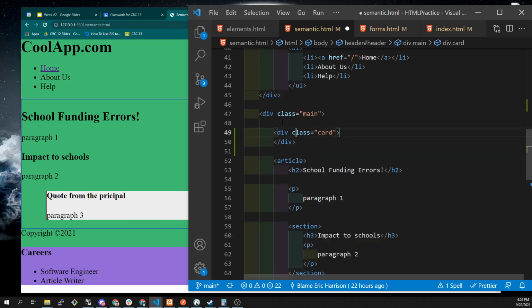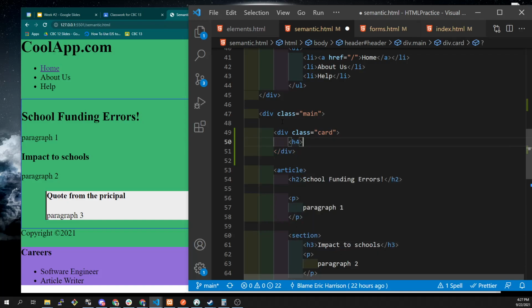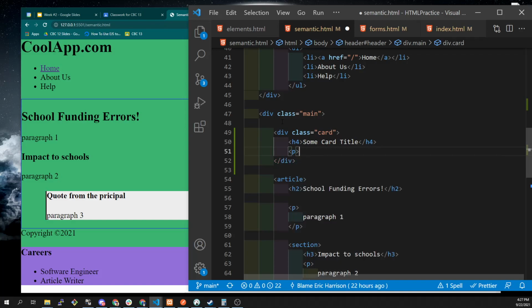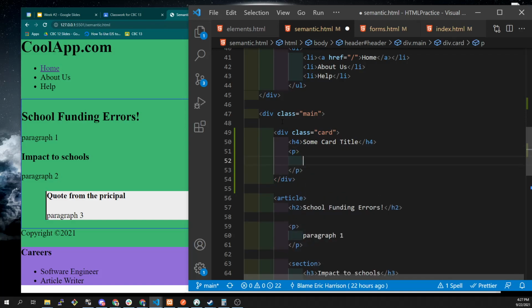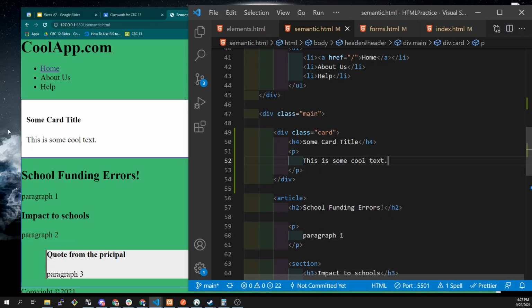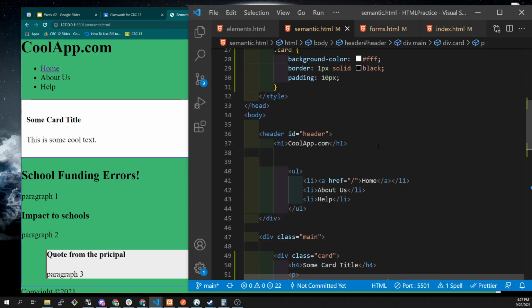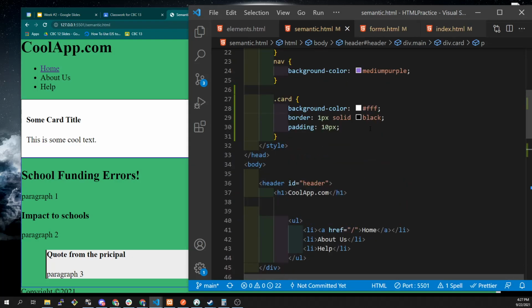And inside this div, we're going to maybe put an h4, some card title. And then we're going to put a paragraph, and we're going to say, this is some cool text. Okay? So now we have a card. And now, anytime we want to change the design of all of these elements that we use over and over again in our product, we can change one CSS class selector, and it will apply to everything.